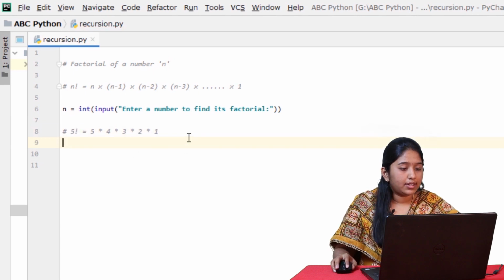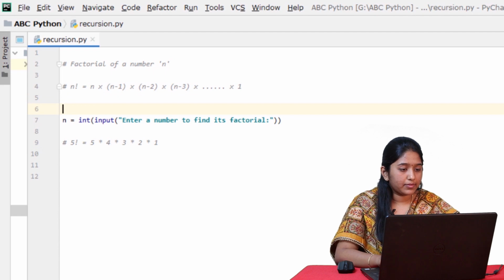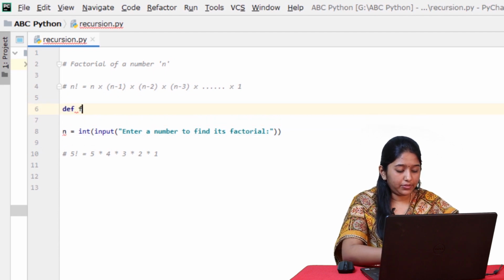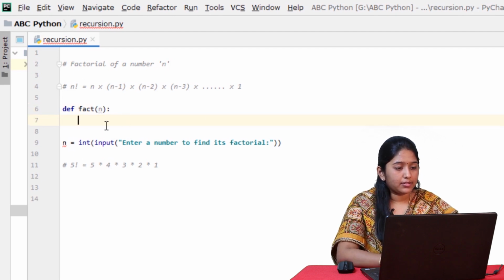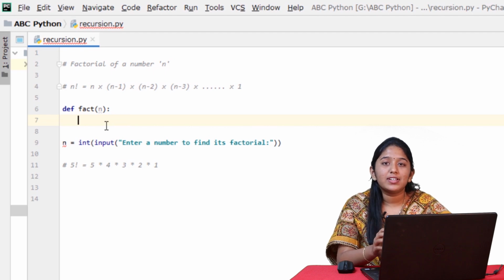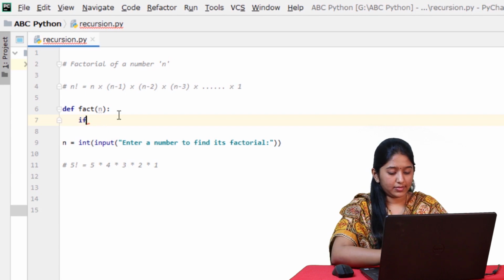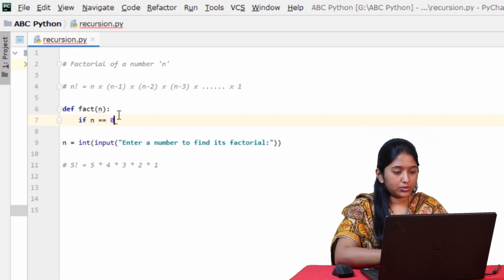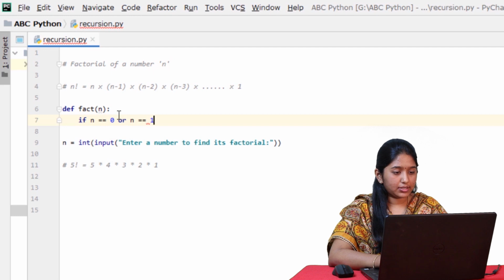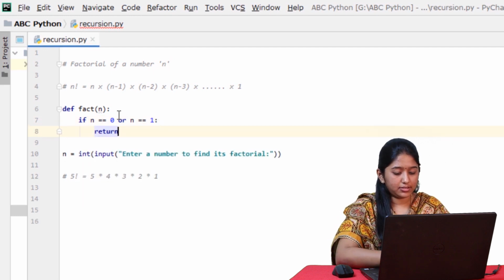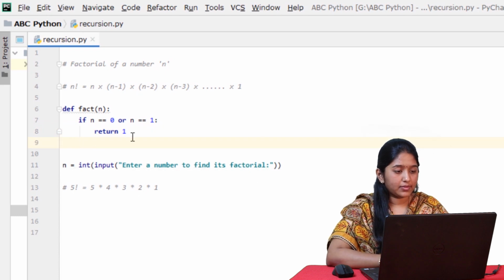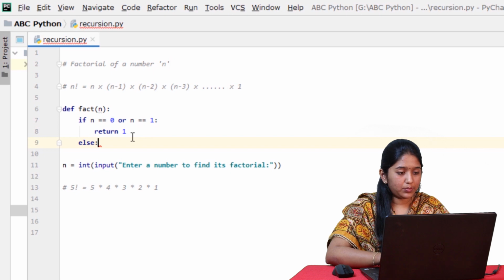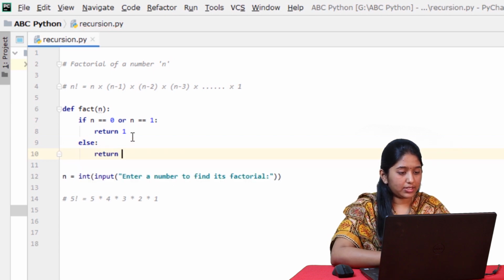Now, let's implement this using a function. Def fact, and then pass n as the parameter. Basically, the factorial of 0 and 1 are both 1 itself. So, let's implement it using an if condition. If n is equal to 0 or n is equal to 1, then return 1. For the remaining numbers, let's introduce an else block and find its factorial.